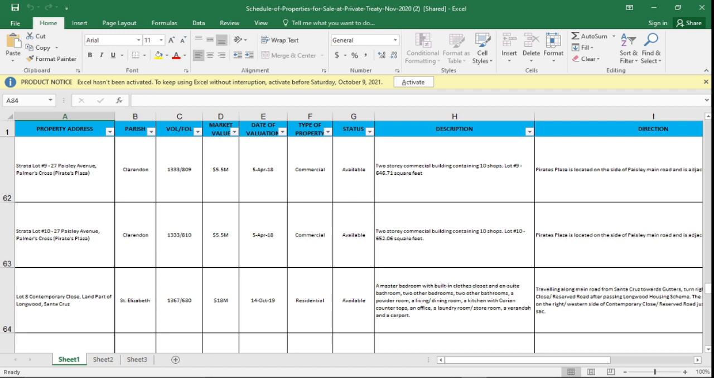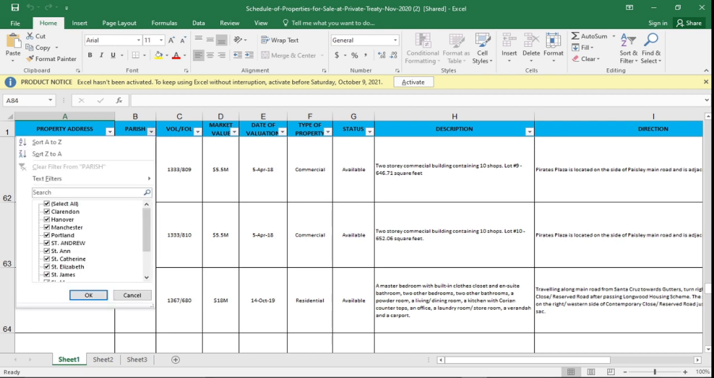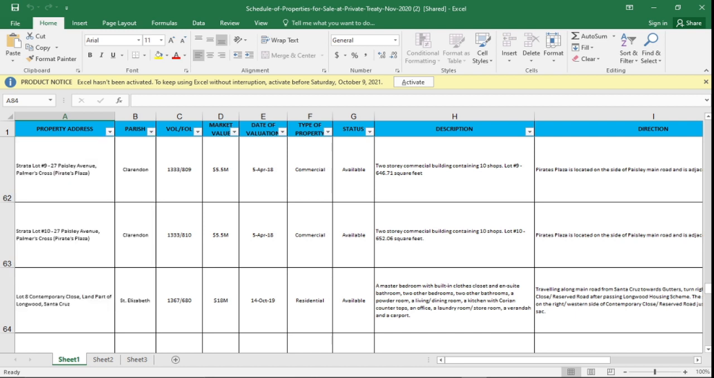So you can search for the properties based on the parish that you're interested in. But we'll just take a glance at two. So this is a lot in Clarendon and it shows you the volume number. And this is the market value. You use the market value as a way of making your offer, because you have to make an offer to the financial institution, and the financial institution now will consider if they're interested in that offer or not.